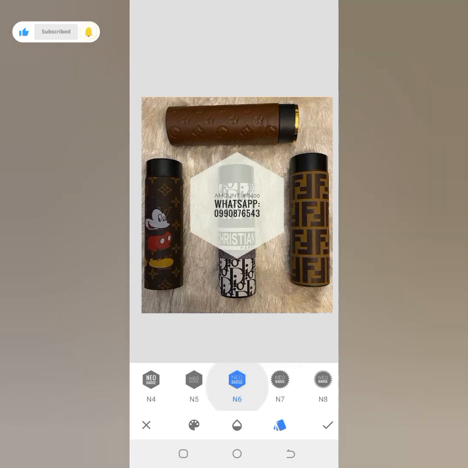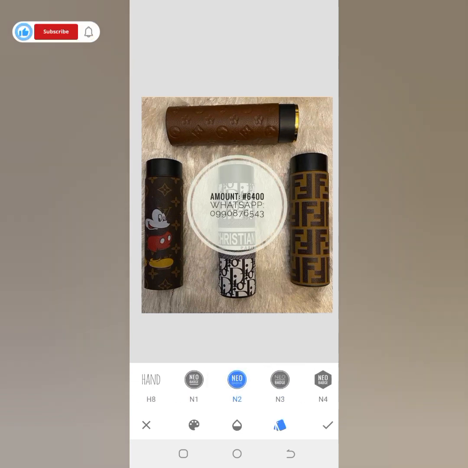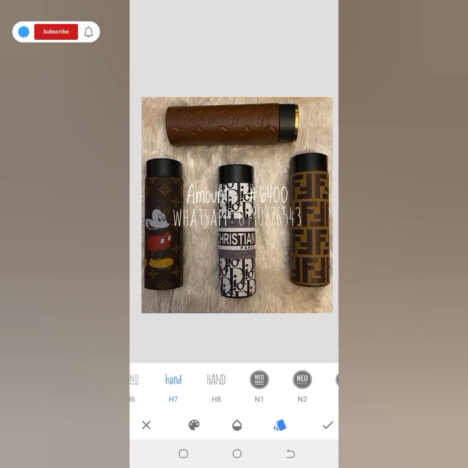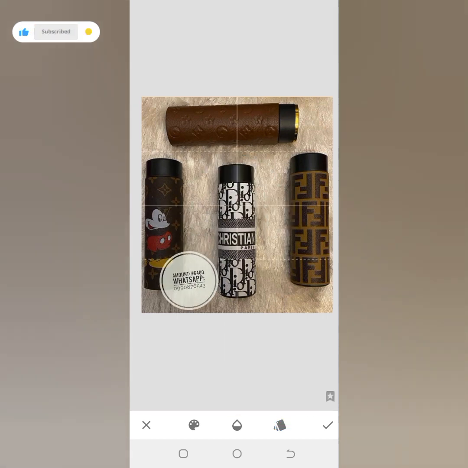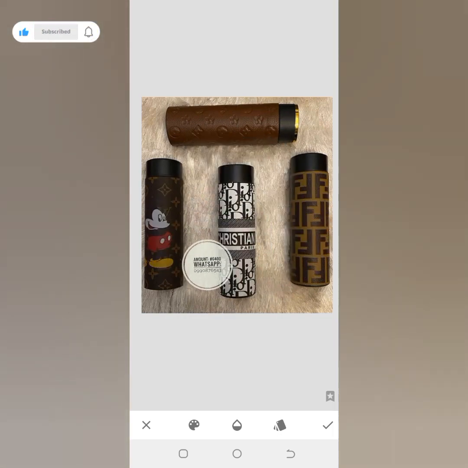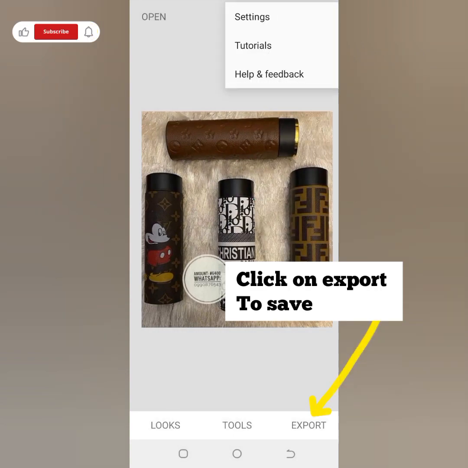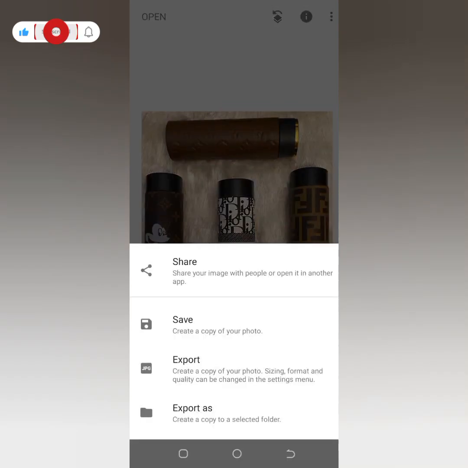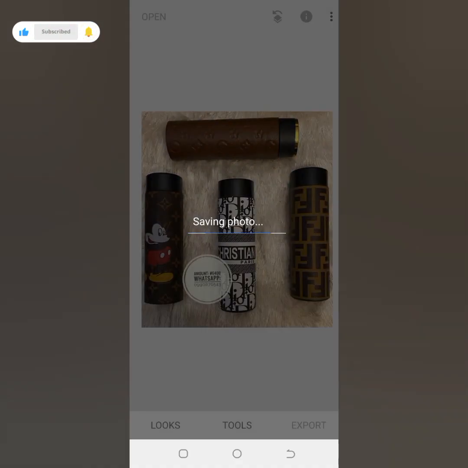And if you do so, once you've chosen a particular style, use your fingers, maybe two fingers across the text, and shrink it, or change the direction it's looking, or just use your fingers to control it. Once you're done with it, you click on export and save.